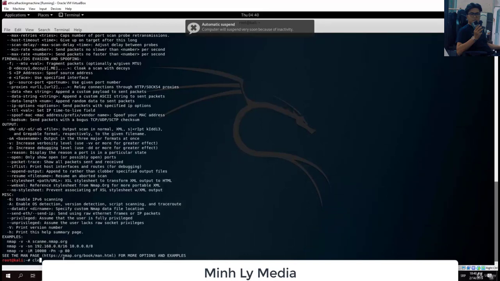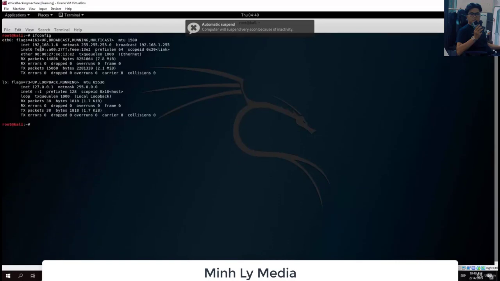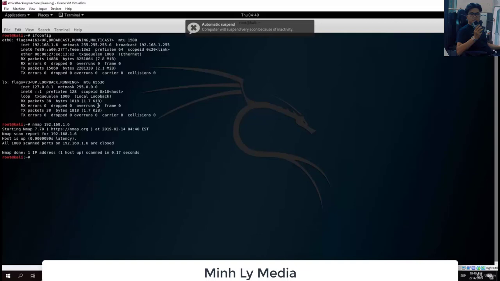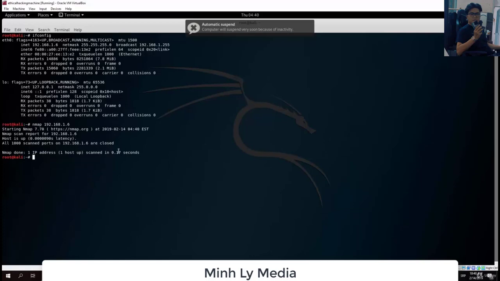Now let me show you. You can also scan yourself. If we check our IP address right here, 192.168.1.6, and you type here 192.168.1.6, I don't believe any port is open. Yeah, all 1000 scanned ports are closed. So on this Kali Linux virtual machine I'm not having any port open, and that should be the same on yours as well, for now at least.